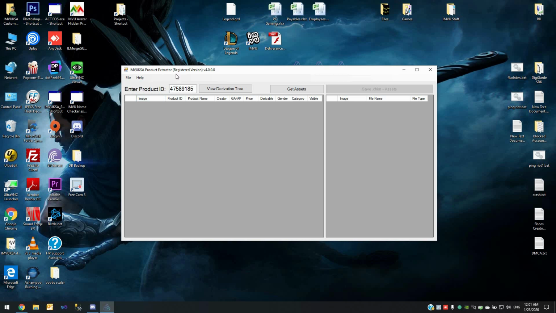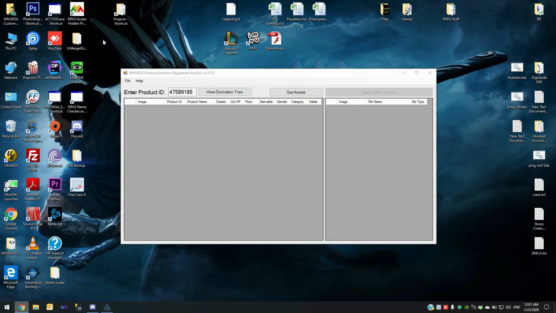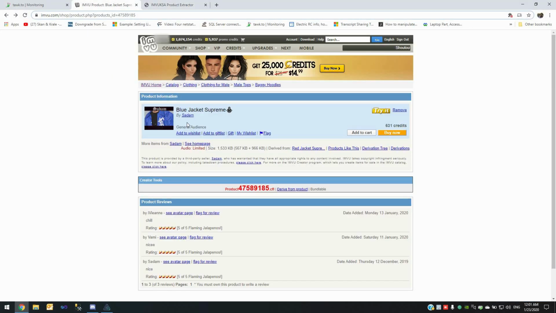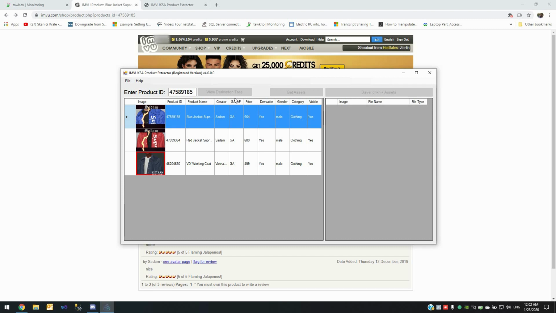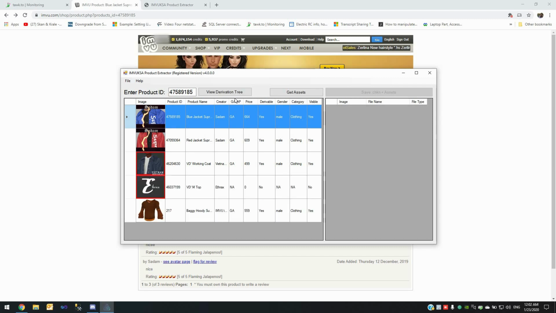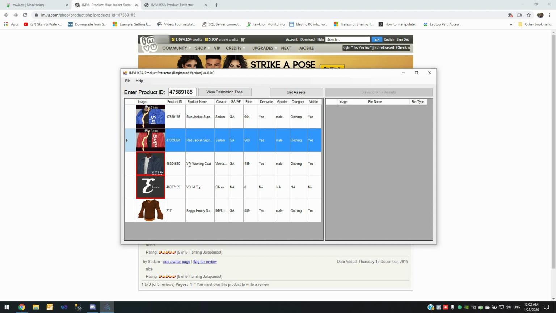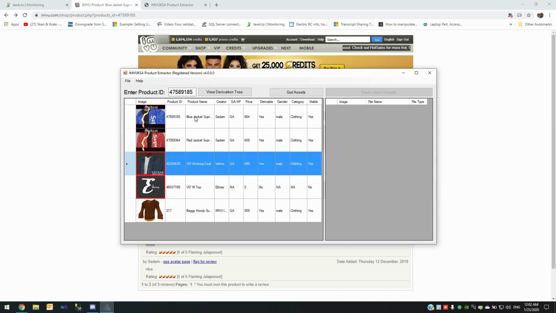Now let's start with a product like this one. This is a product in IMVU. You copy the product ID from here or there. You can see it, this is the product ID, and you put it here. Then you press View Derivation Tree. It will give you the whole derivation tree for this product. You can select which product you want to extract.